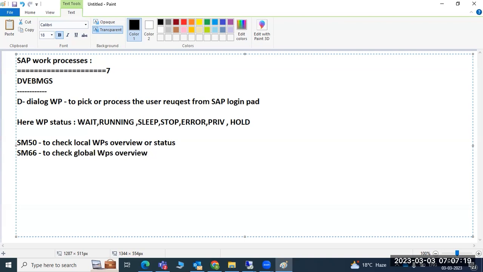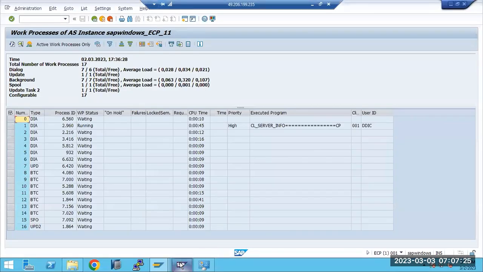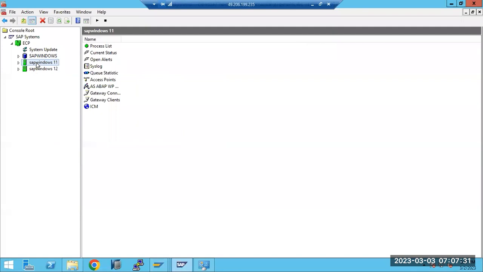Both are the same, but one is local. You have only one application server here. For some customers in production, we can install multiple application servers, because one application server will not handle the entire business load. So they will prefer to install one more application server, which means one more instance.